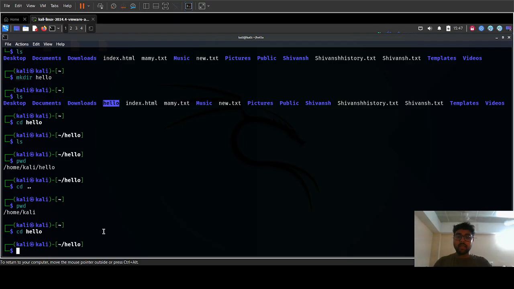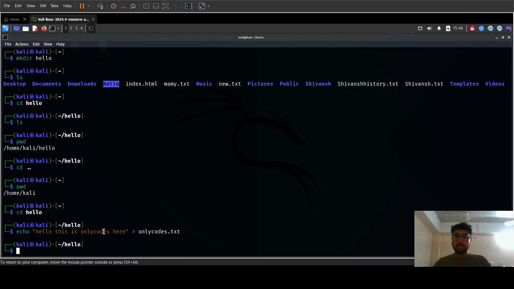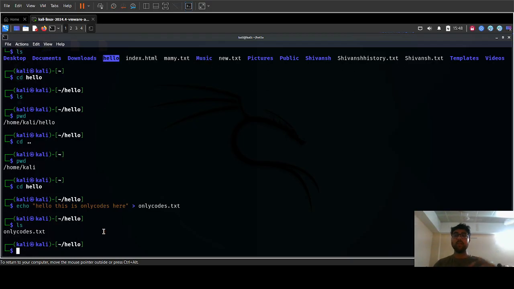For making a text file, there are multiple ways. The easiest way which I am telling you is echo, and you just have to type the things. For example, hello, this is only codes here. Perfect. And let's give some exclamation mark, or let's leave it, and then you have to give a greater than sign, and after that let's name this file only codes dot txt. So we made one file named onlycodes.txt. You can check by using ls. So you can see onlycodes.txt.